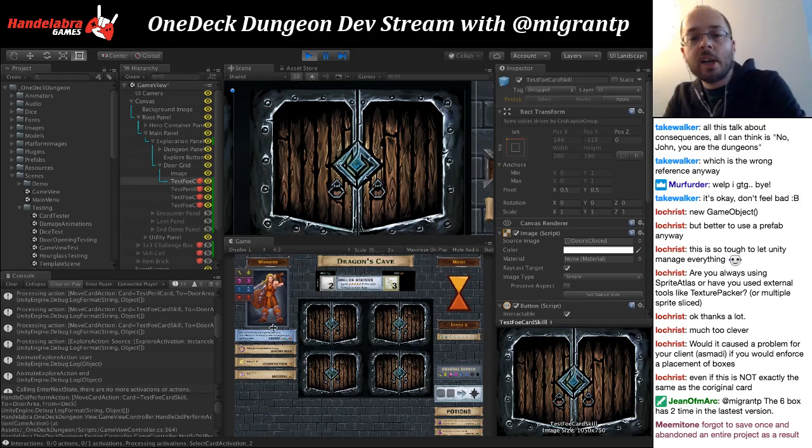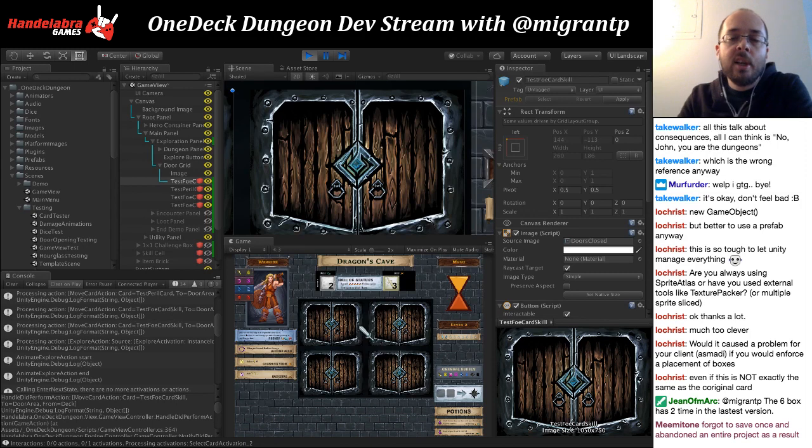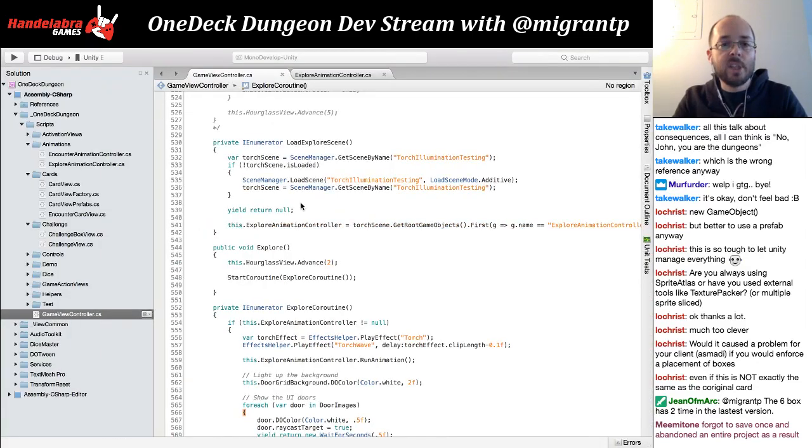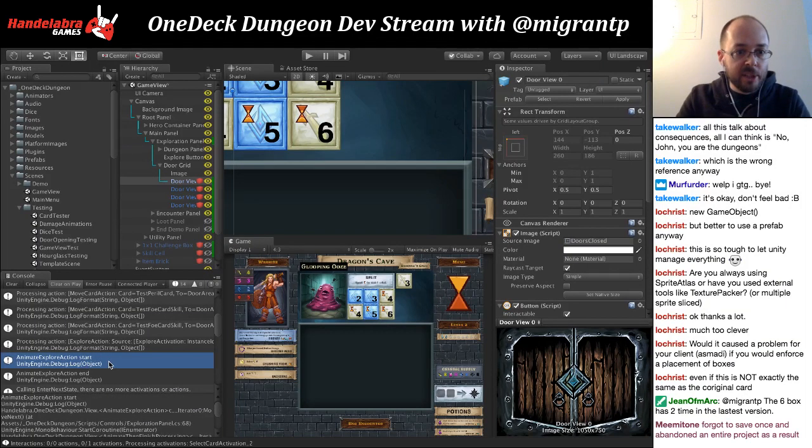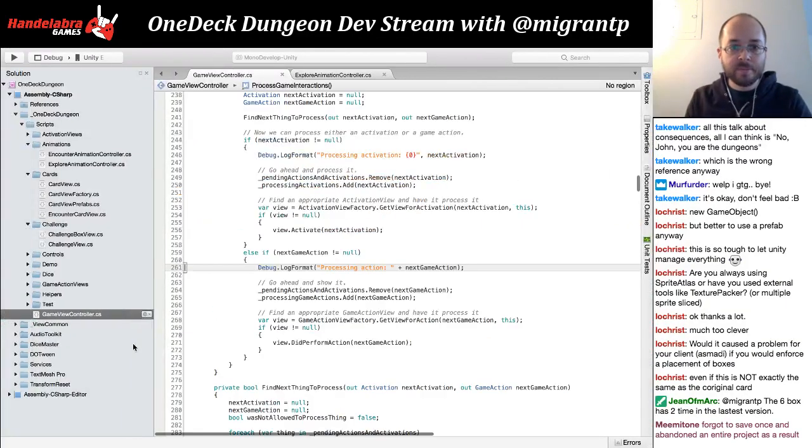In the view, what we do is we light up the cards, but we want to do that torch animation first. So let's see if we can restore that in here. So we handle that with the, and I think, do we get an action specifically? We do get an explore action.